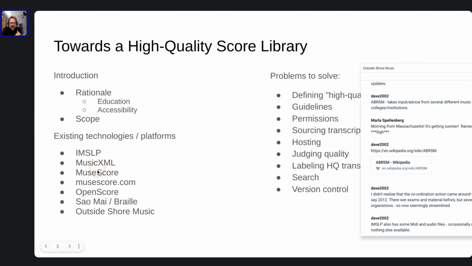MuseScore, of course, is what we're dealing with here. And this is the notation software anyone can use, right? It's free for everyone to download MuseScore and then use it to create these scores. So obviously, while it would be possible for someone to build a library of scores in Sibelius format or Finale format or Dorico format, not everyone has access to those programs because they're expensive. And so that's not really on the table.